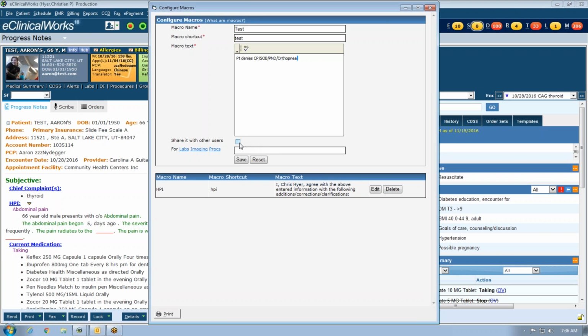So from there, you can also share macros with others. So I can make this macro available to other people. And it can be used for labs, imaging, and procedures as well. So once I name that, I've just created a statement here called test. I hit save.